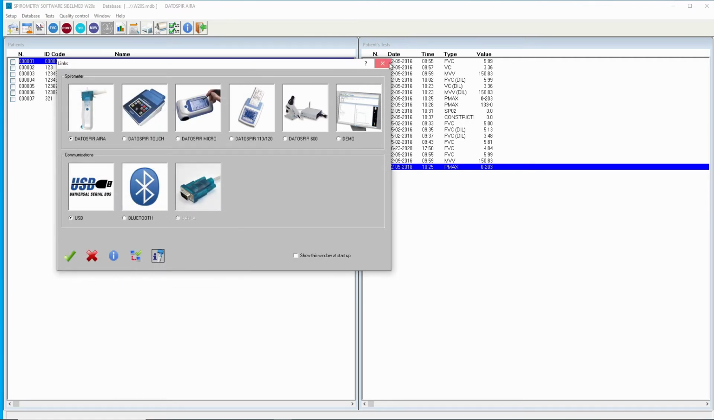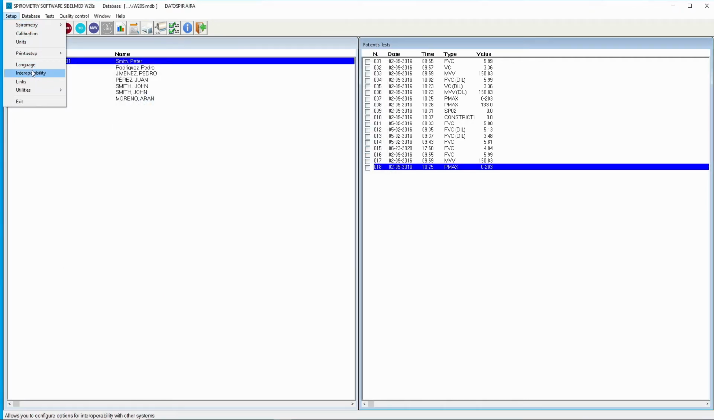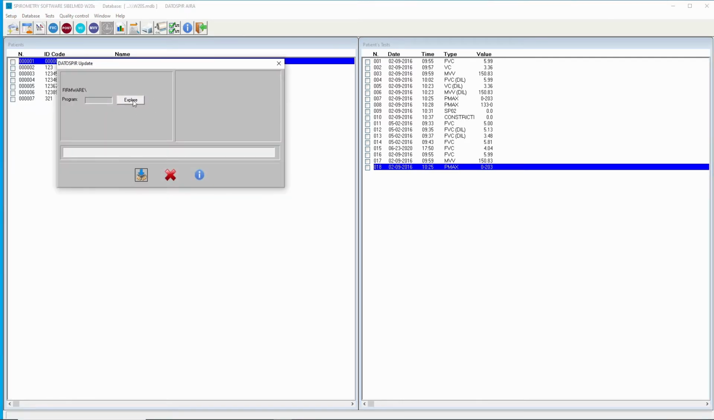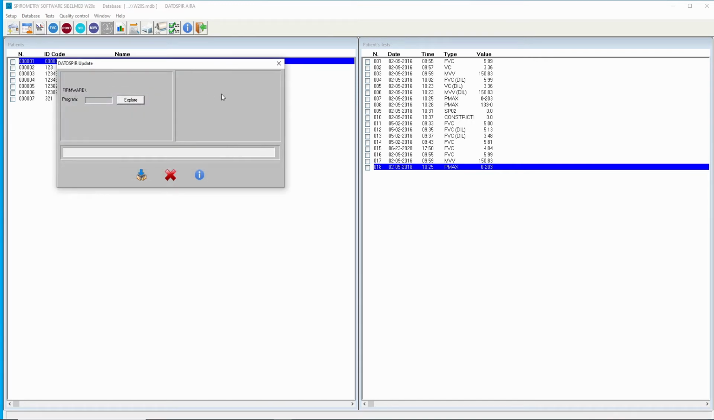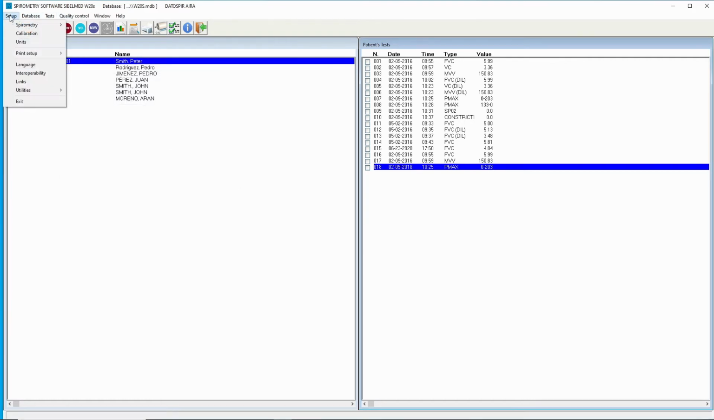We close this window, and finally the utilities menu allows us to upgrade or update the spirometer, selecting the specific files from our PC. This is a really simple procedure that could take just a few minutes.